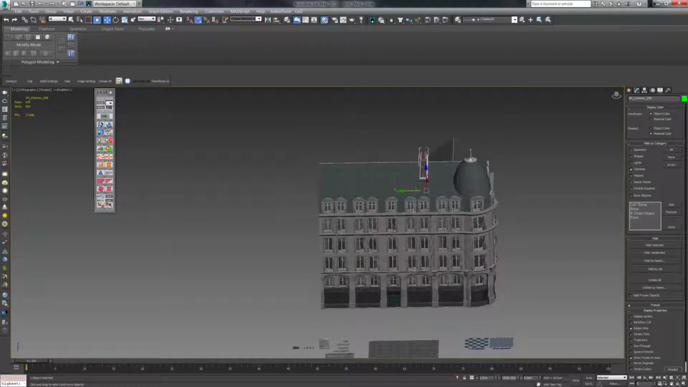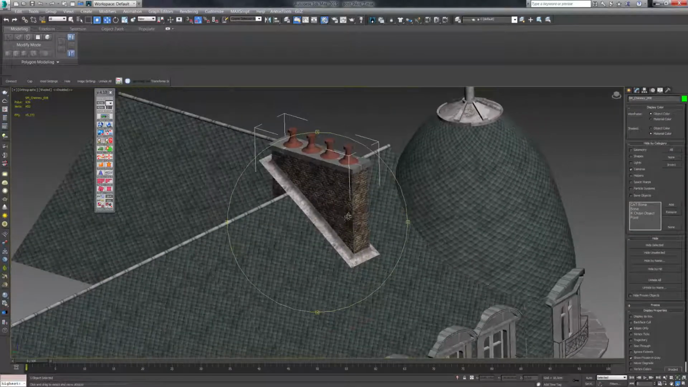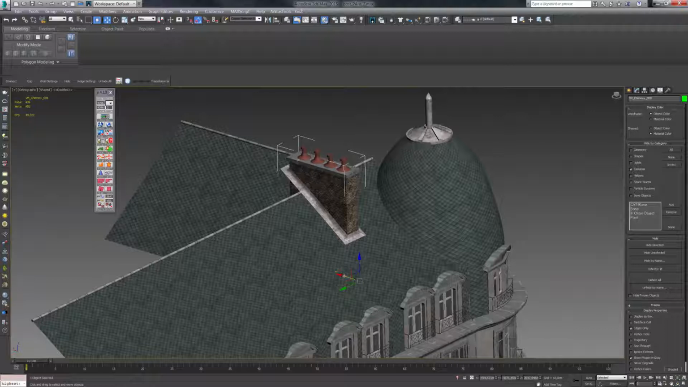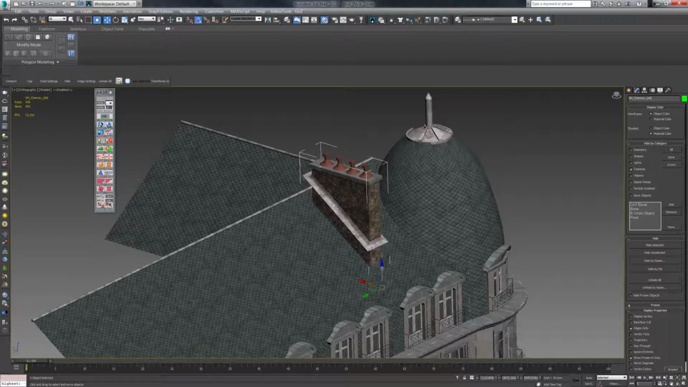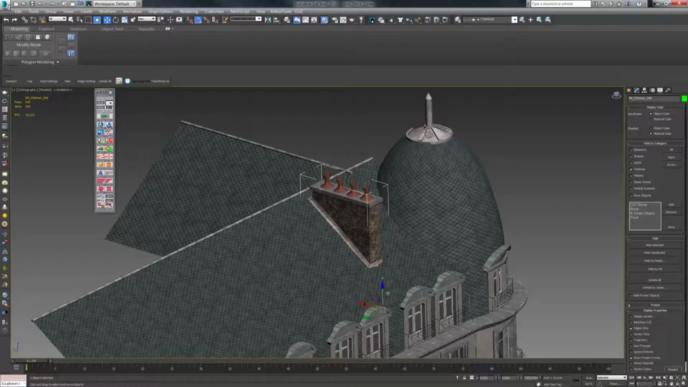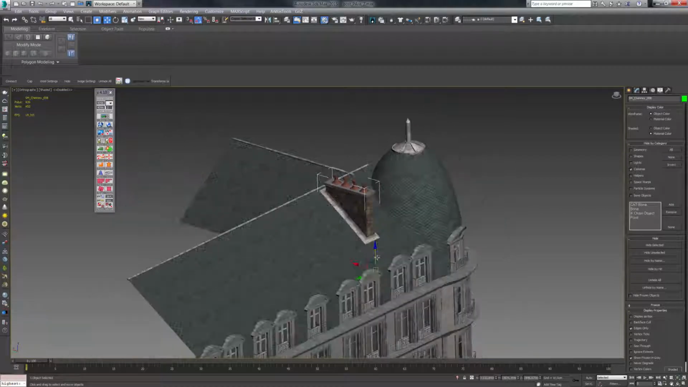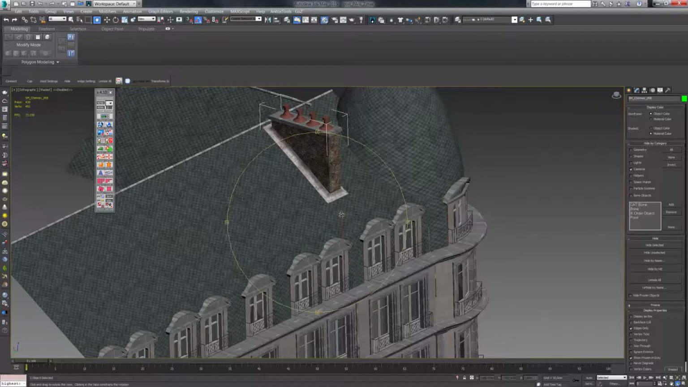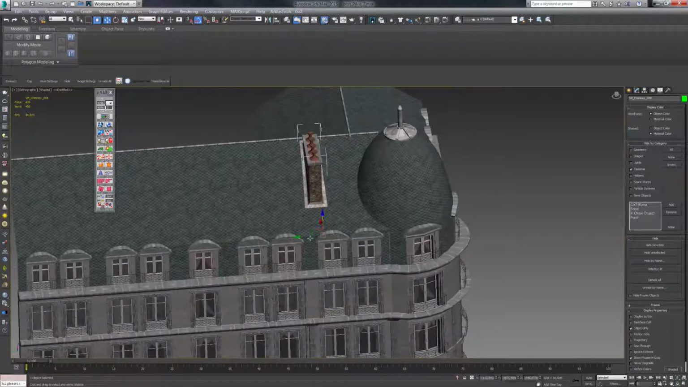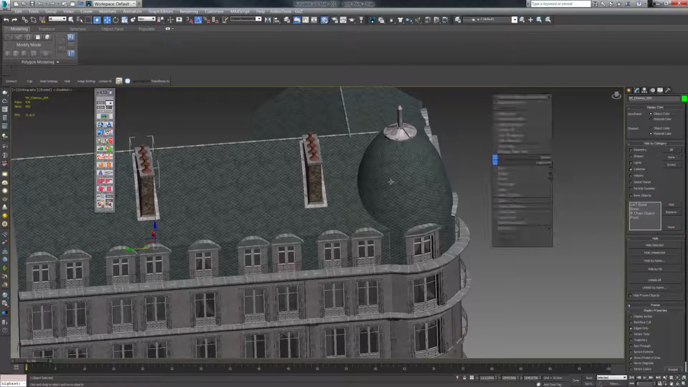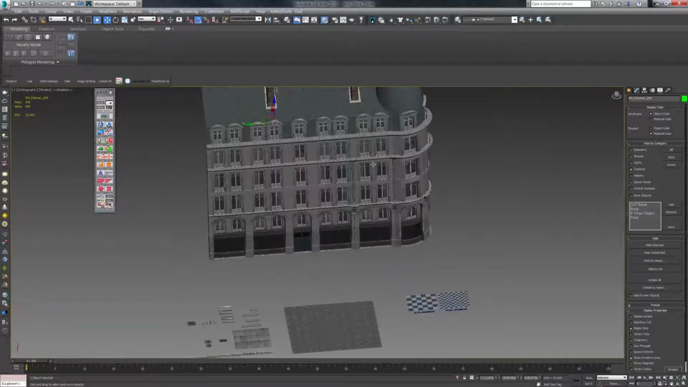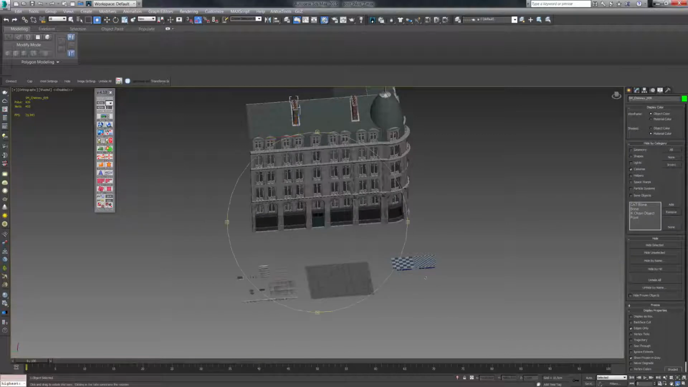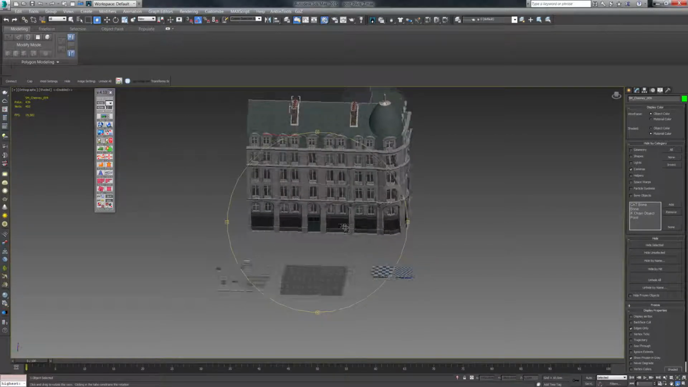Let's add some chimneys. I always like adding small but simple details. The more small details you add, the more a scene comes alive. Even like adding these LED elements. Let's put some here. So I basically build up most of the scene in 3ds Max.